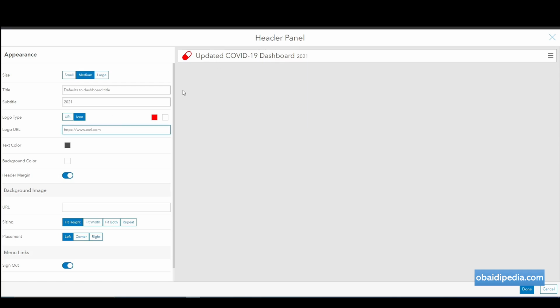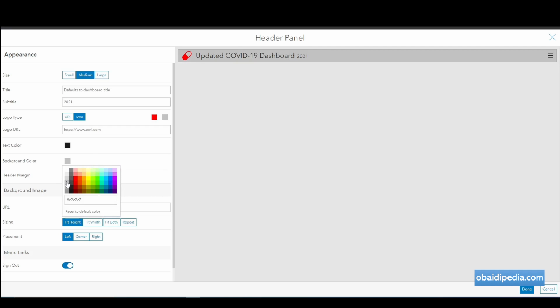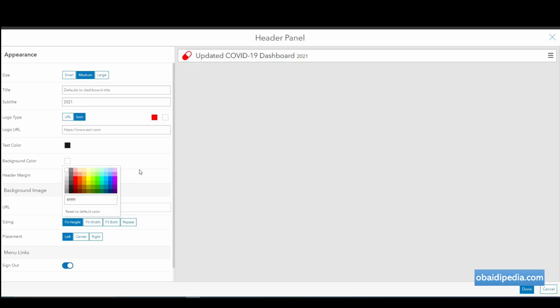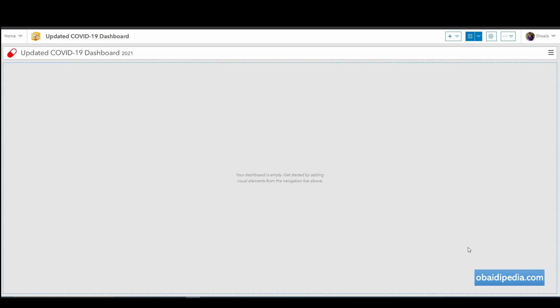And regarding the text, I want to change the text color, for example, to the blue one, dark blue. You can change the text colors from here. I also want to change the background. You're free to change it. You can put any color you want. Simply, we created the header bar for our dashboard. So we press the done button. Now it appears here.